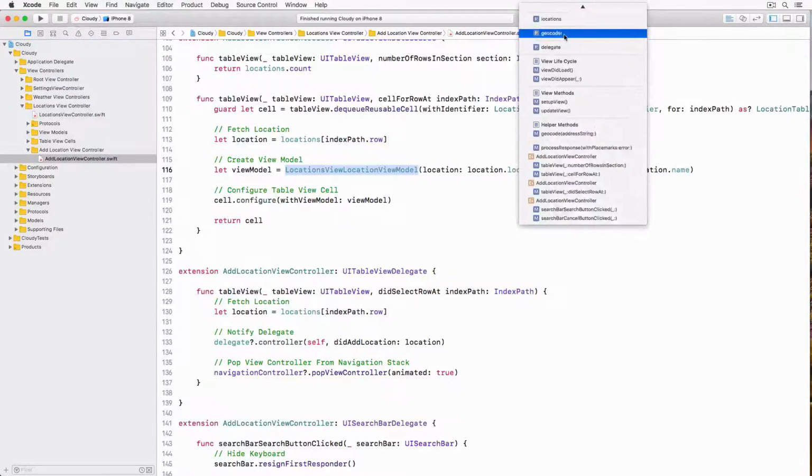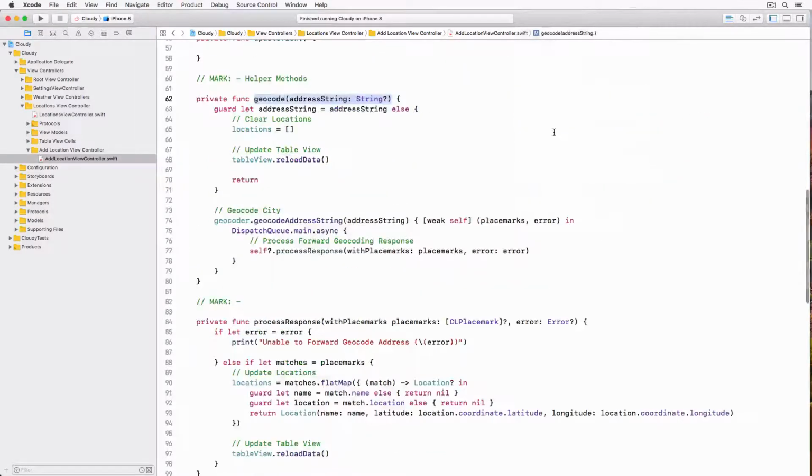The Core Location framework makes forward geocoding easy. The magic happens in the geocodeAddressString method. If the user's input is empty, we clear the table view. If the user enters a valid location, we invoke geocodeAddressString completion handler on the CLGeocoder instance. Core Location hands us an array of CLPlacemark instances if the geocoding request is successful.